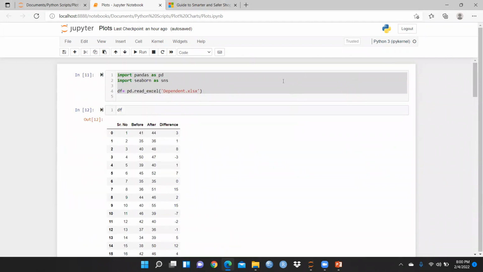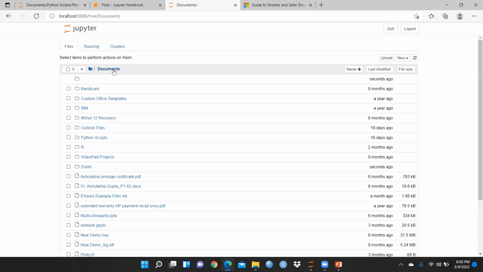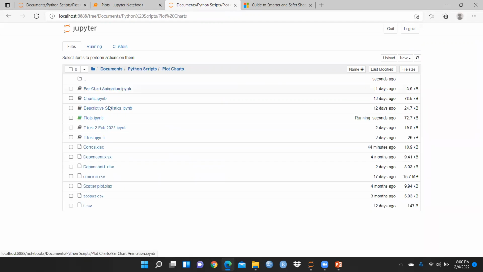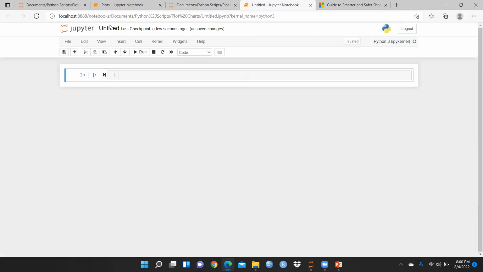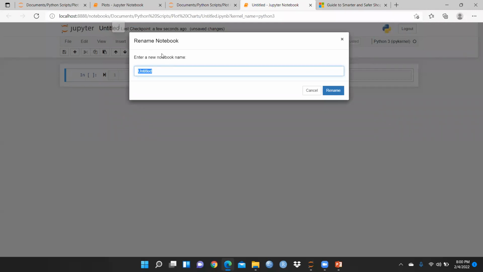We are going to take one new file. I'm just saving this and closing this file, and I'm going to open a new file. You can see here where this file is stored, this is my documents folder, and here is Python script and here is plot chart. I'm going to open a new file. This is Python 3, and let me rename this file. I'm giving it the name plots.